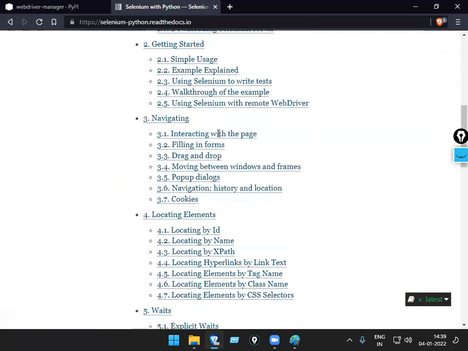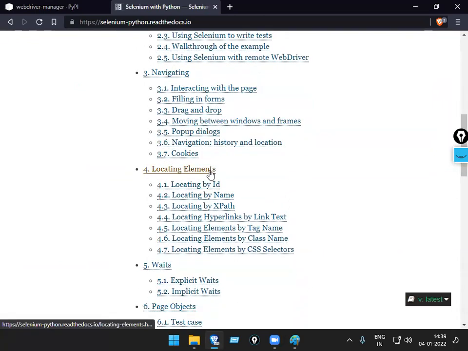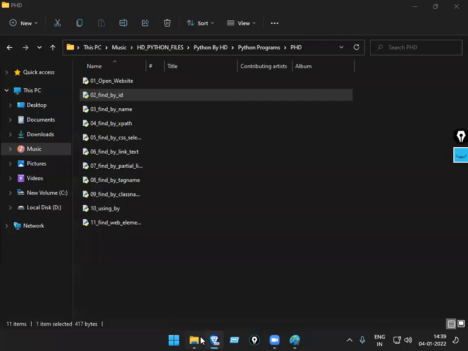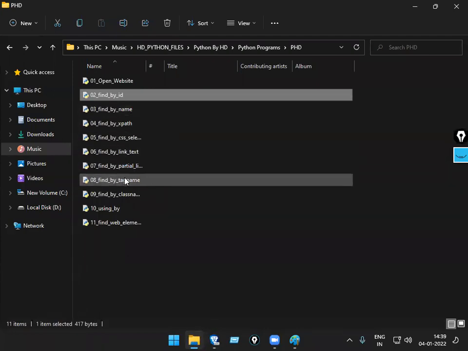Just scroll down to locating elements. Click on this. So what you have here: find by ID, name, XPath, link text, partial link text, tag name, class name, CSS selector. If you check my programs also, those names are only there or not? Name, ID, name, class, CSS path. They're there, not there?